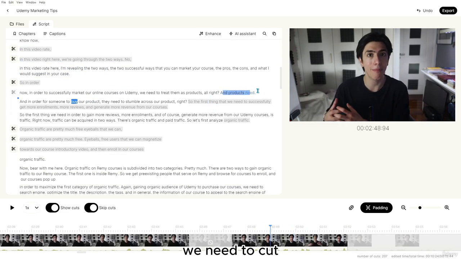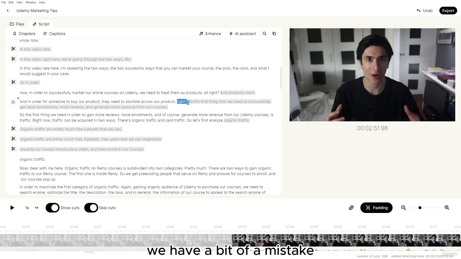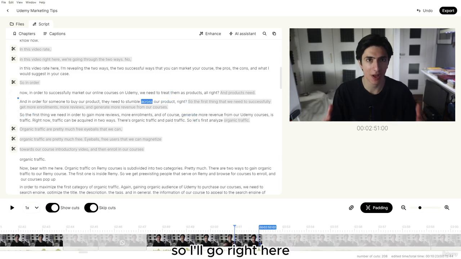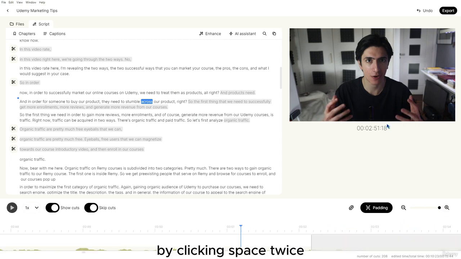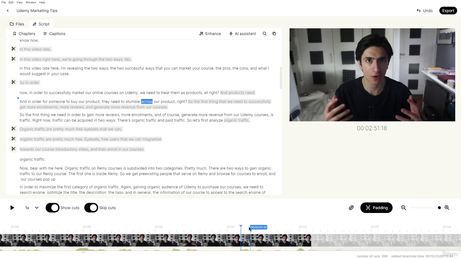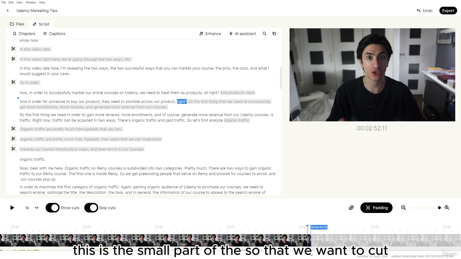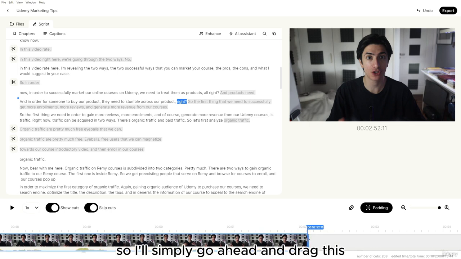Here once again, we need to cut. Here we have a bit of a mistake because we have added 0.2 padding, and as you can see, you can hear a bit of this, right? So we have to cut that. So I'll go right here, zoom into the timeline. By clicking space twice, I'll get to the actual player panel right here. And as you can see, this is the small part of the saw that we want to cut. So I'll simply go ahead and drag this.